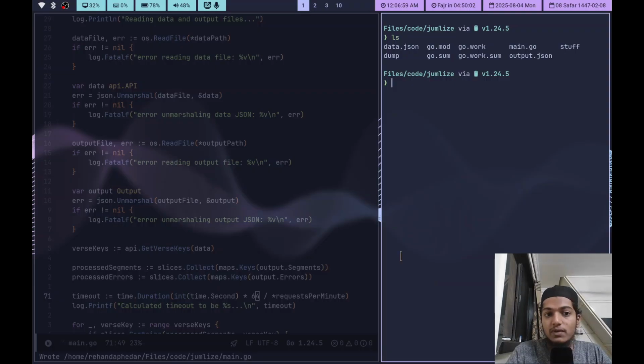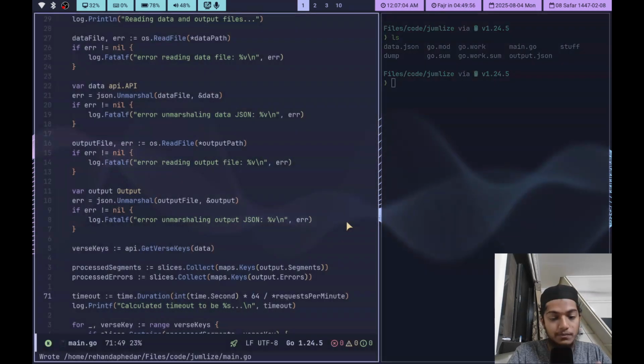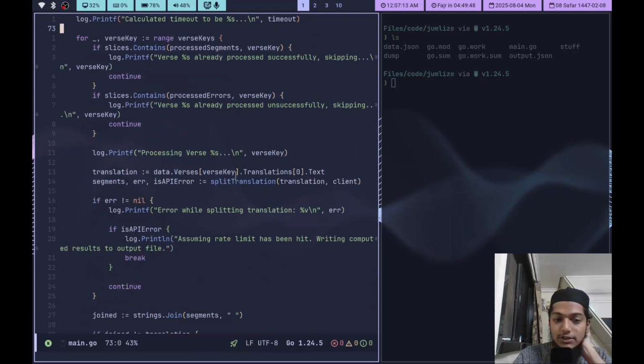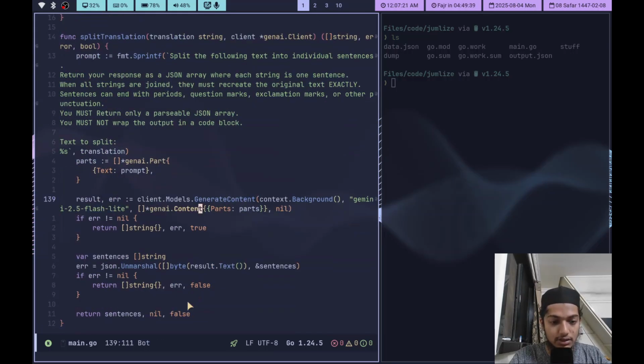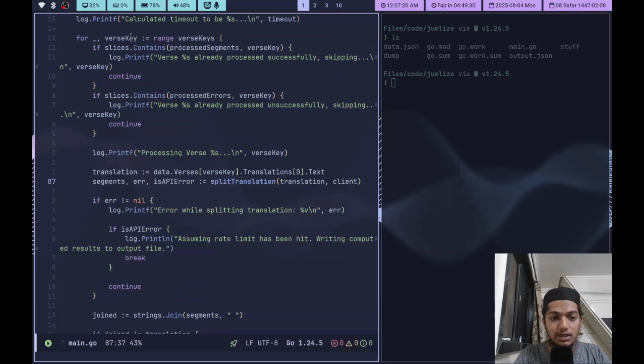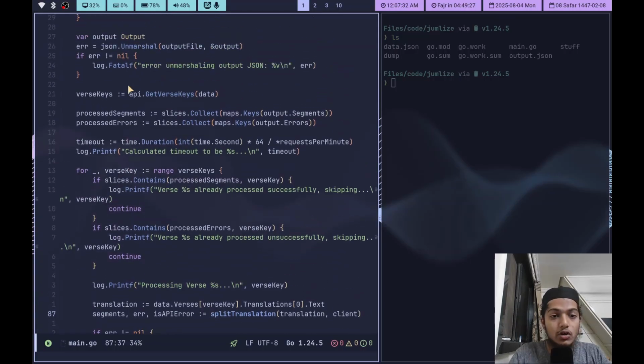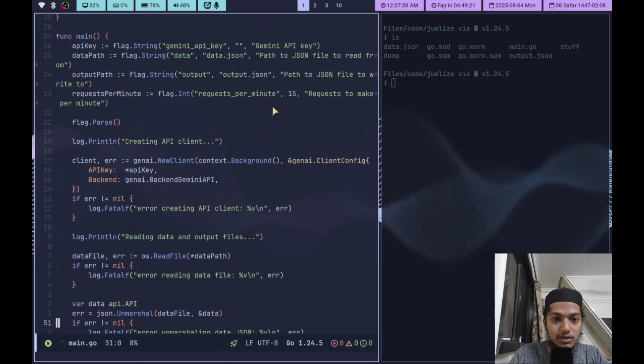So I thought, okay, now if I just leave this and go do some work, my program will get rate limited in the middle and it will exit. Okay, and that will basically waste some of my time. So I thought what I'll do is in the split translation function, there's the API call to Gemini. If I can make this error out somehow, it will return the error here. Oh, sorry, here. And what it will do is it will cause my program to exit and save the already processed data.